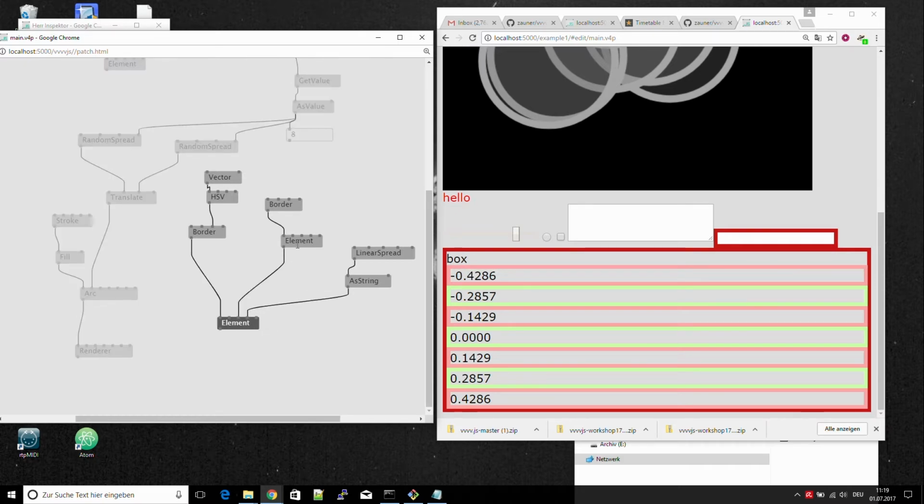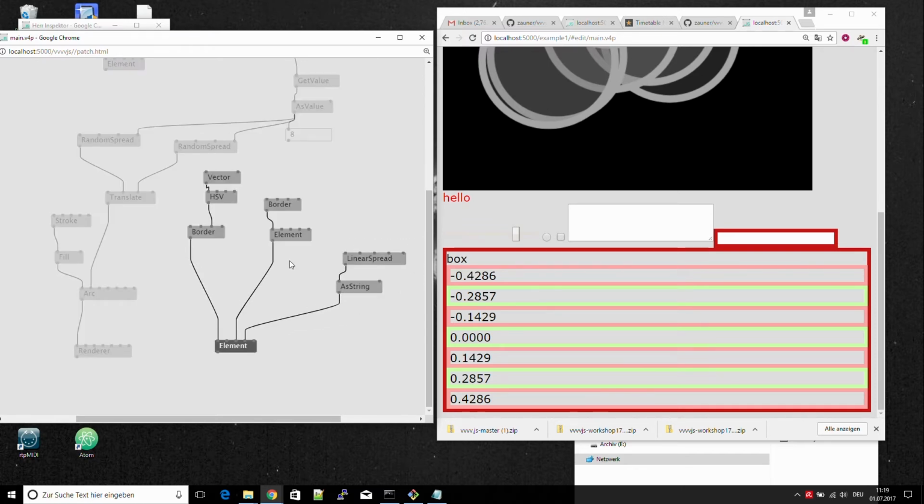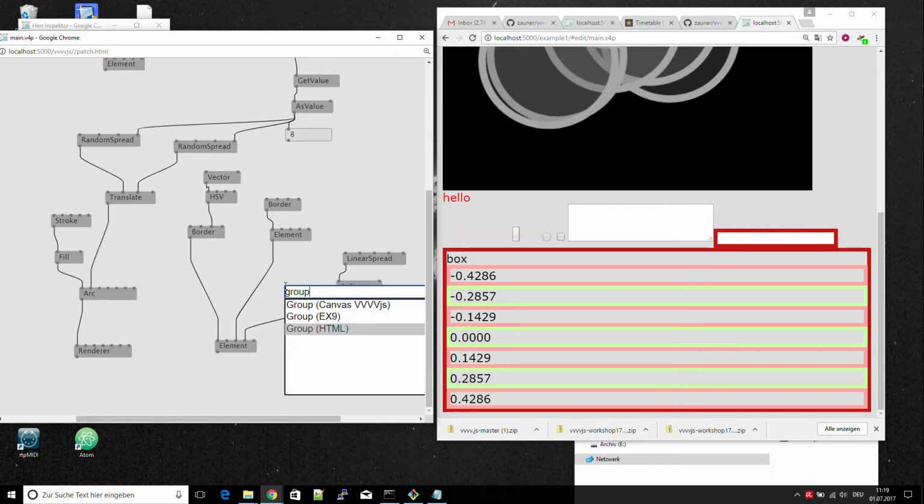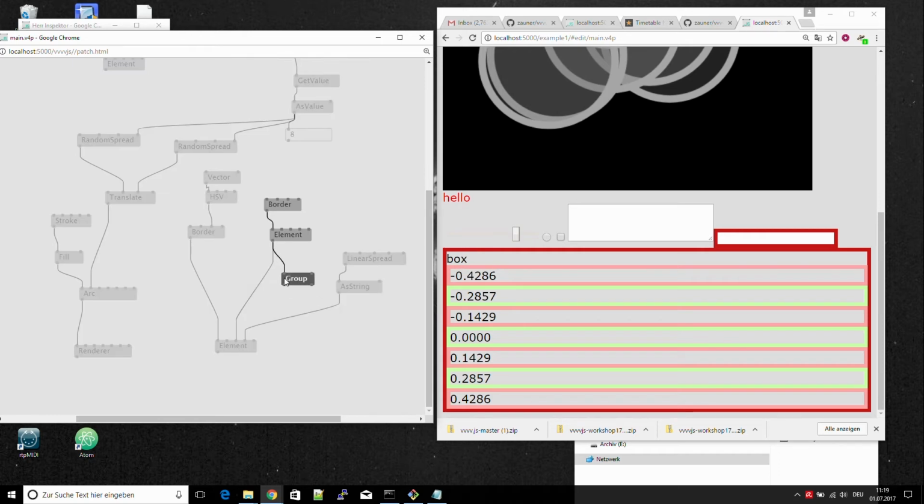Okay, so what if we want to have more than one element nested? We have this group node, group HTML. And this one really works exactly the other way around than before, because the grouped elements are at the bottom and not at the top, as you used it before. It's basically like so.